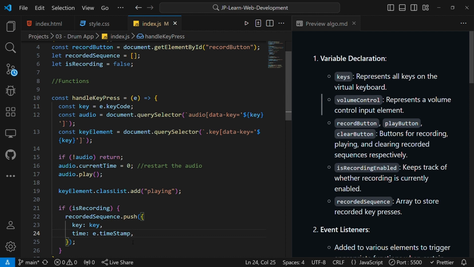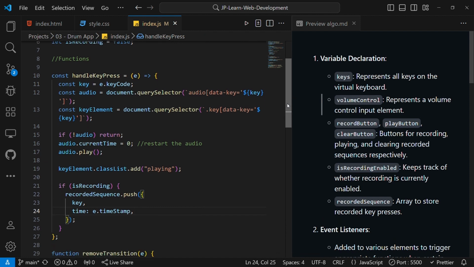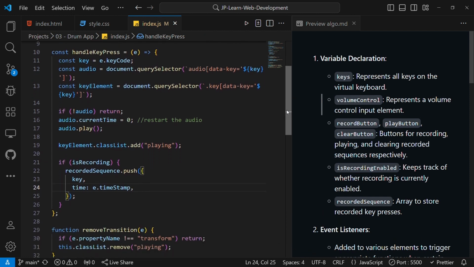So if someone is recording, we push the things that have been recorded into this array. But instead of saying key: key, if you learned ES6, instead of duplicating, I can just remove that and say just key, and it will be fine. So yeah, that is fine, so that you can know that the recording is working.